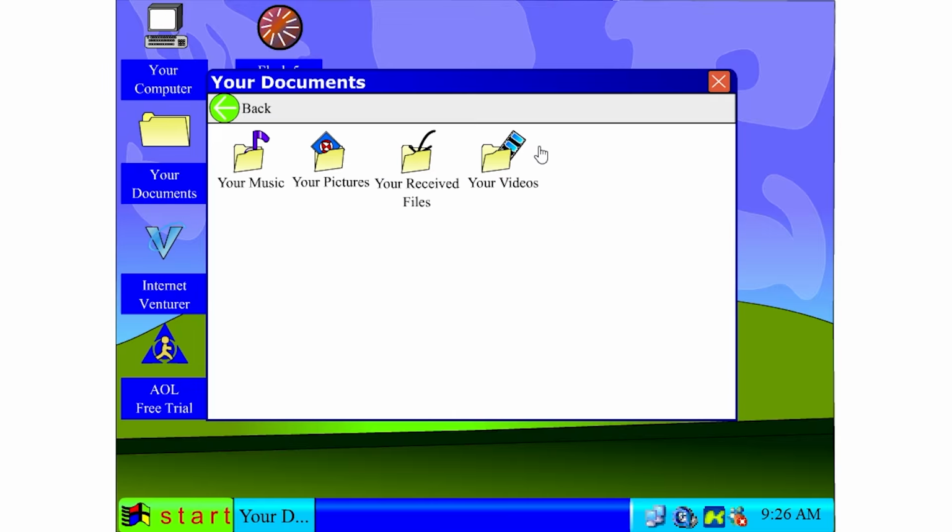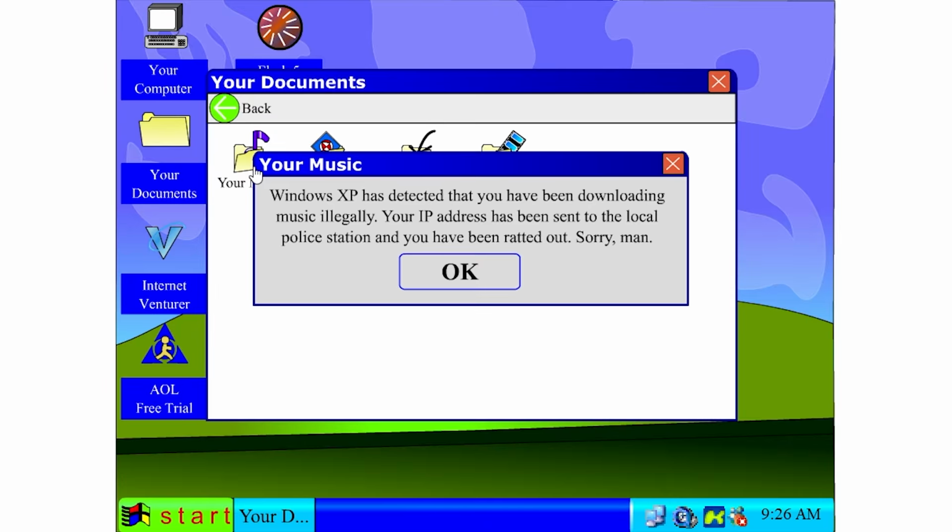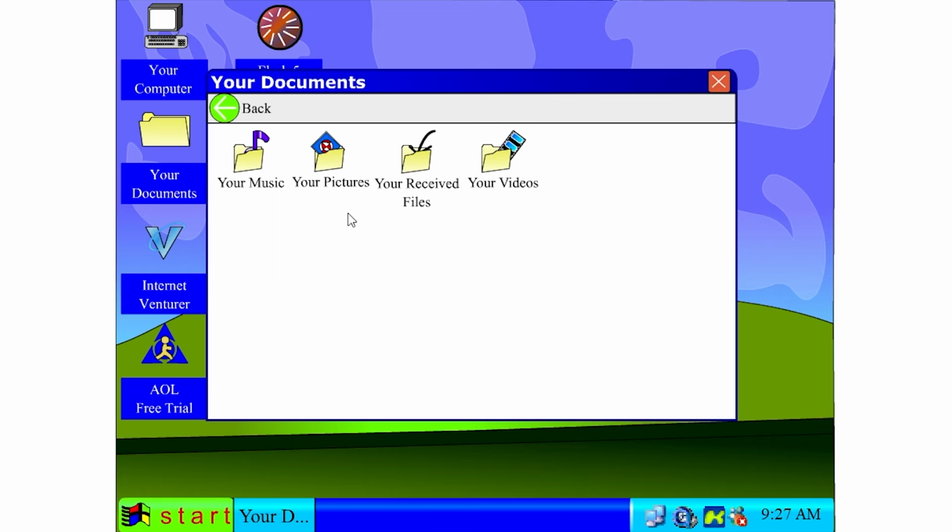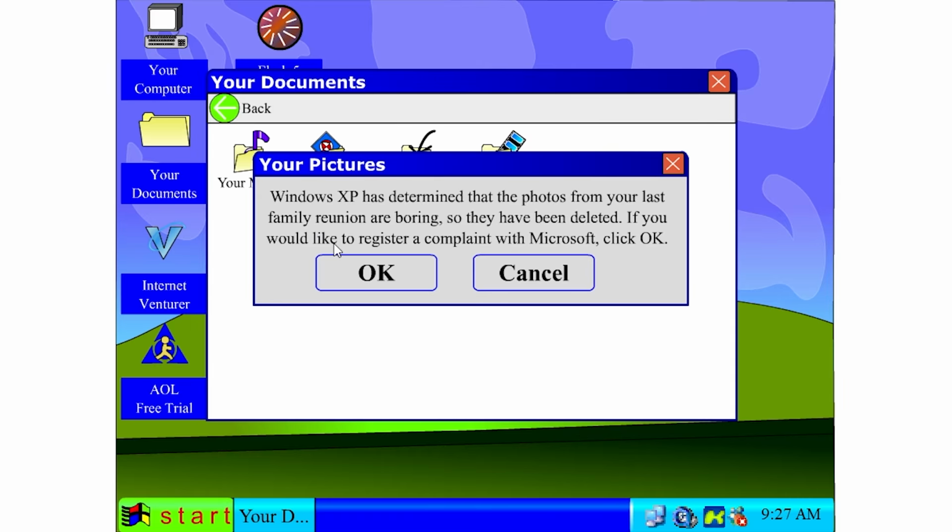Your documents, your music, your pictures, your received files, your videos, all these folders are in Windows XP. They're just called My Music, My Pictures, etc. "Windows XP has detected you've been downloading music illegally. Your IP address has been sent to the local police station. You've been ratted out." Sorry, man. Your pictures: "Windows XP has determined the photos from your last family reunion are boring, so they've been deleted."